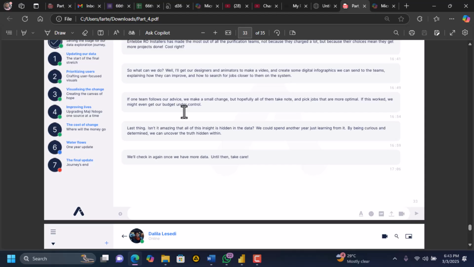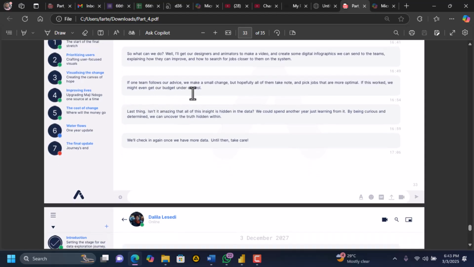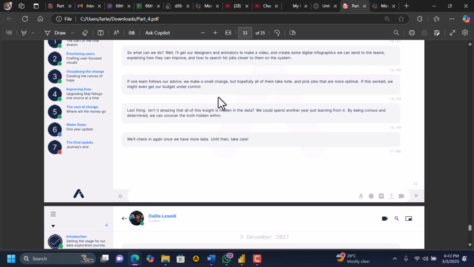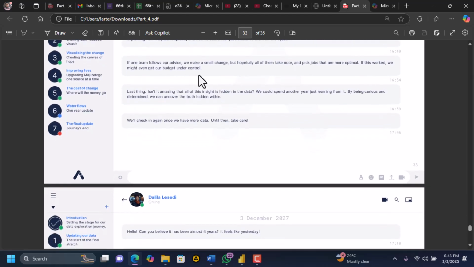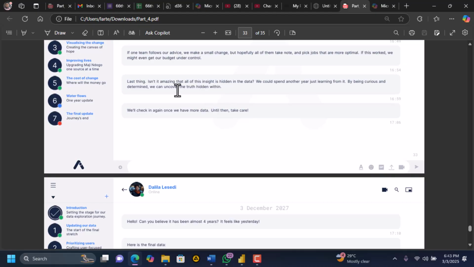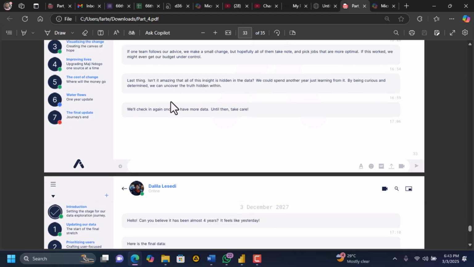Last thing, isn't it amazing that all of this insight is hidden in the data? We could spend another year just learning from it. By being curious and determined, we can uncover the truth hidden within. We'll check in again once we have more data. Until then, take care. So this is the data they brought after 4 years.